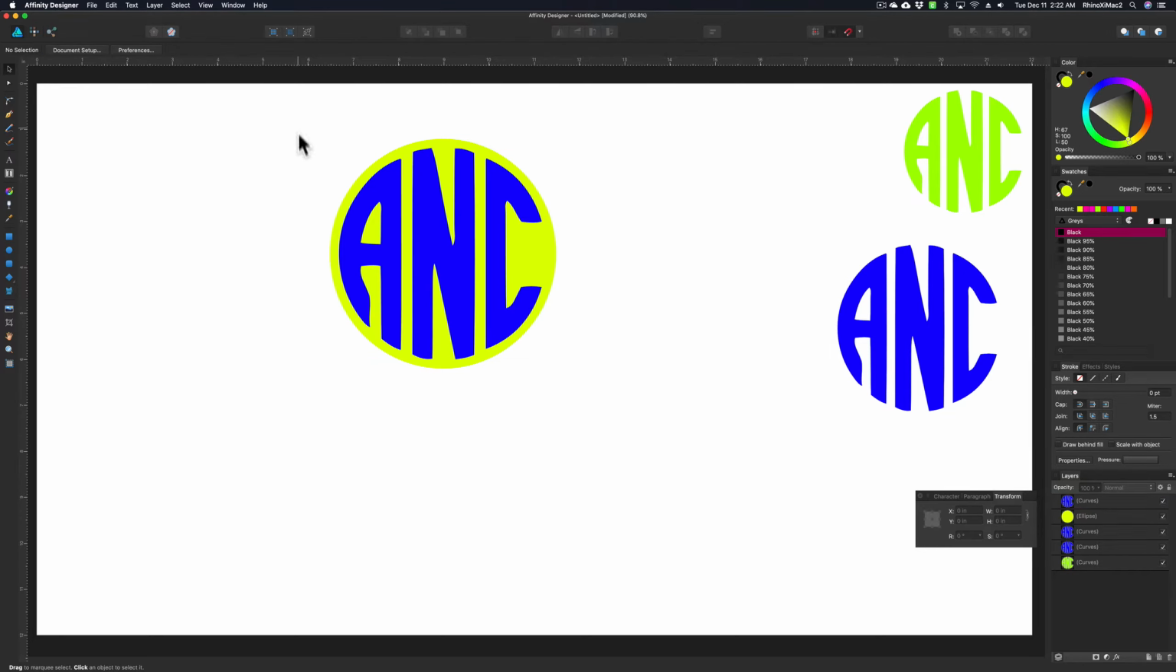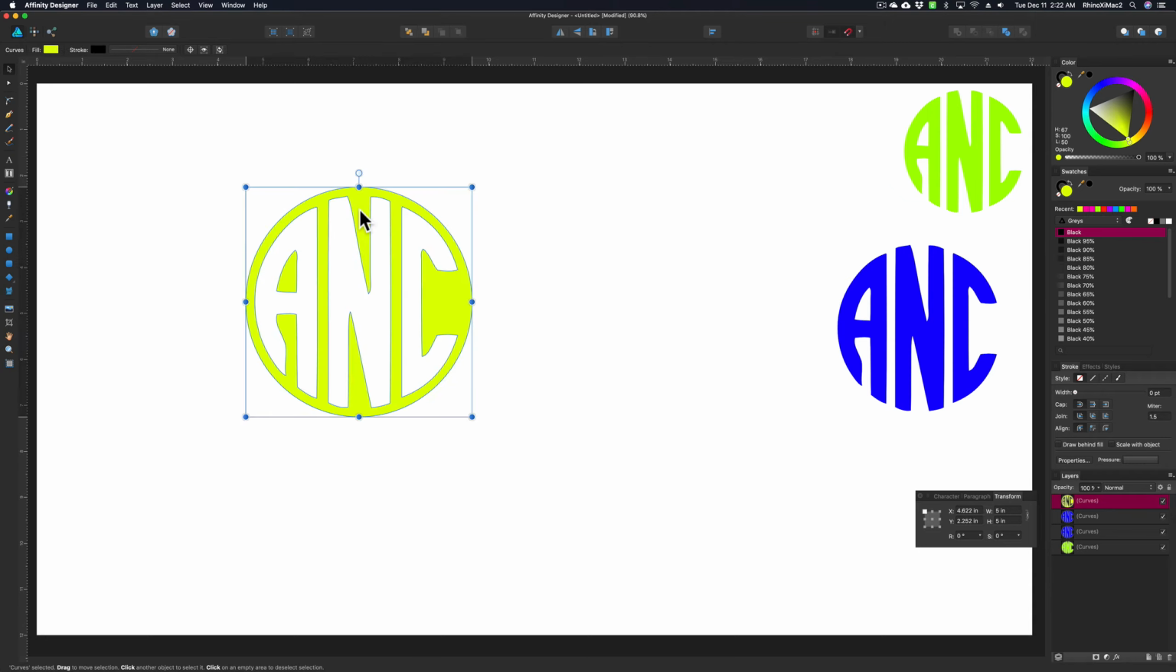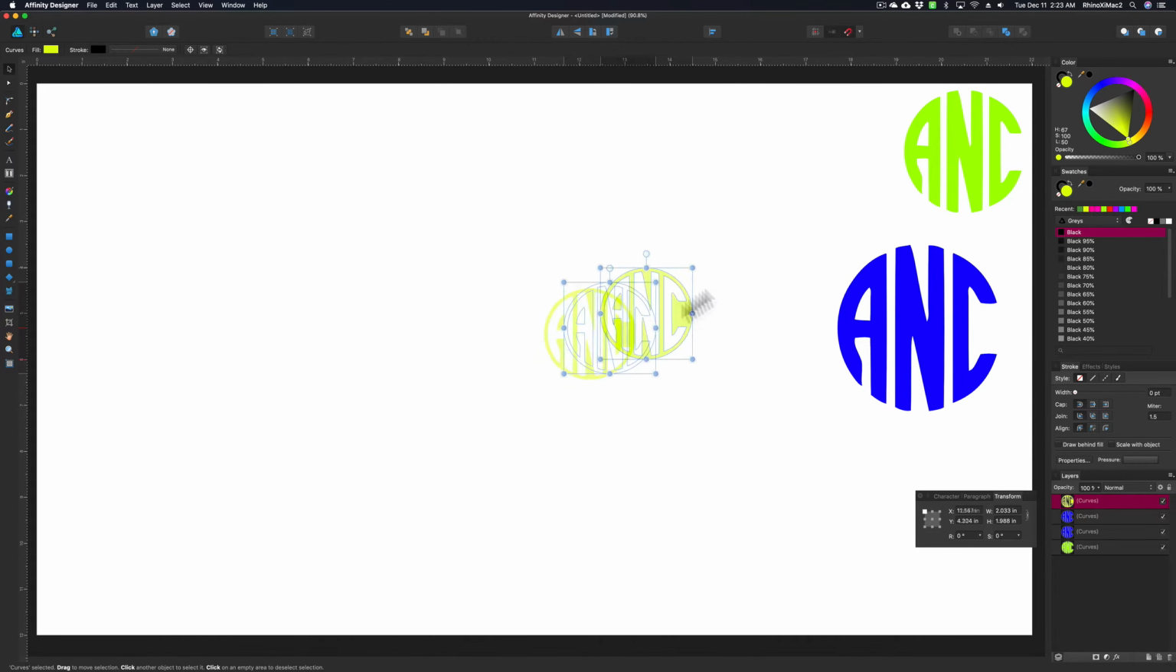Once we have that where we want it, we can just click and select both of those. Come up here to our Pathfinder tools. And what we want to do is subtract the letters from the circle. So I'm going to hit subtract. And it knocks that out of the circle so we have a monogram with a background. And I'll set this one over here.